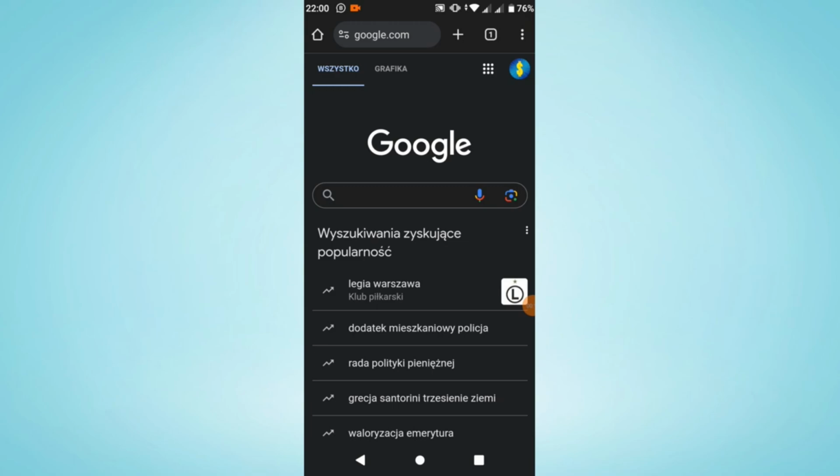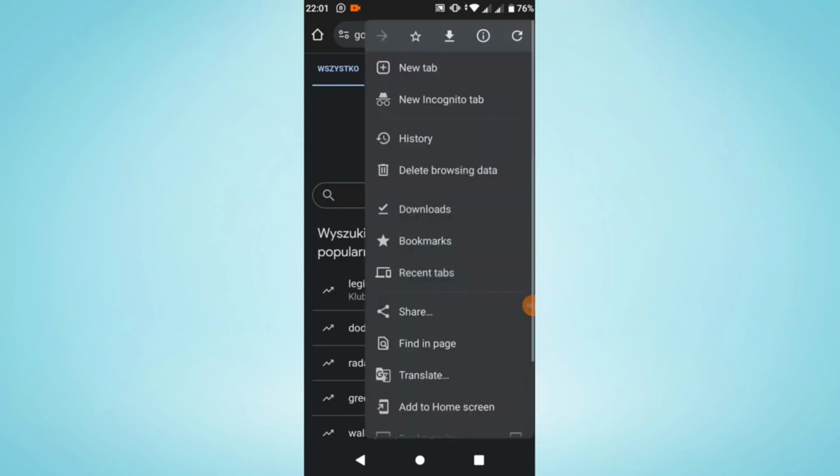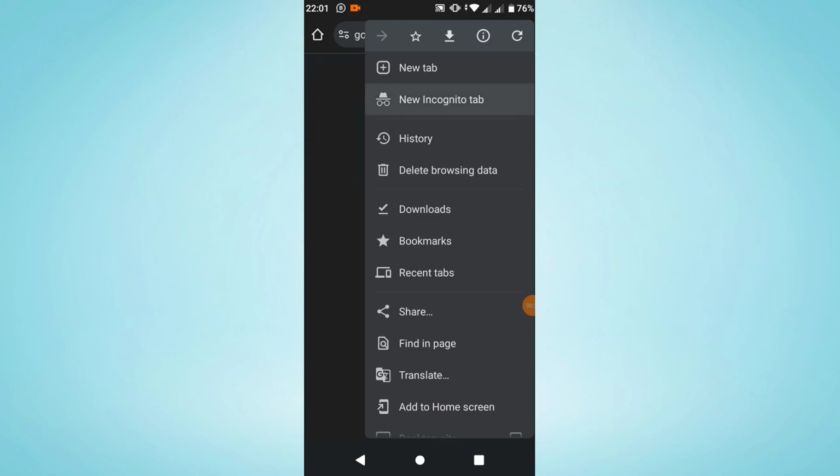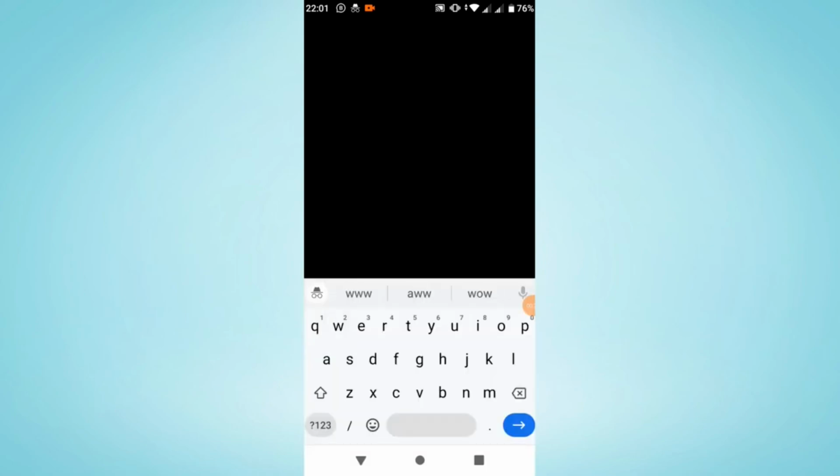So let's get started. The first step, launch the Google Chrome browser on your Android phone. And here on the start page, tap on these three dots in the top right corner and select New Incognito tab. That is going to open up a new tab in the incognito mode here on Google Chrome, so that you now may browse through the internet and visit websites without being tracked.